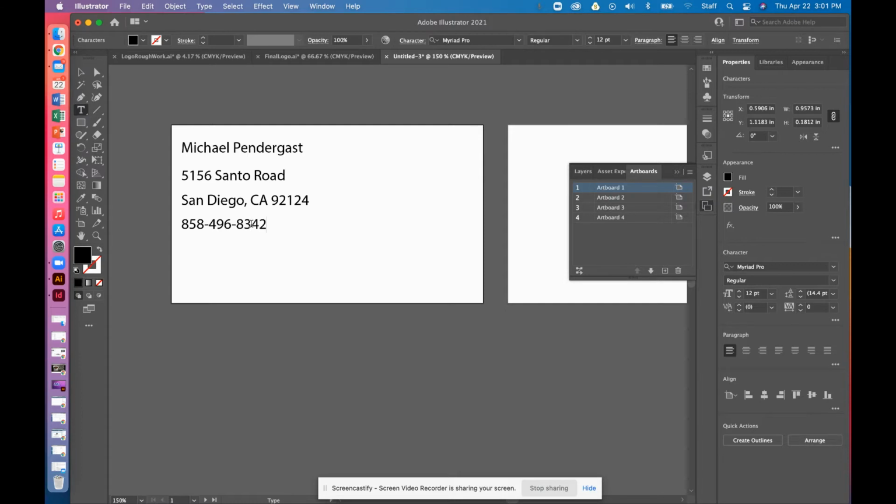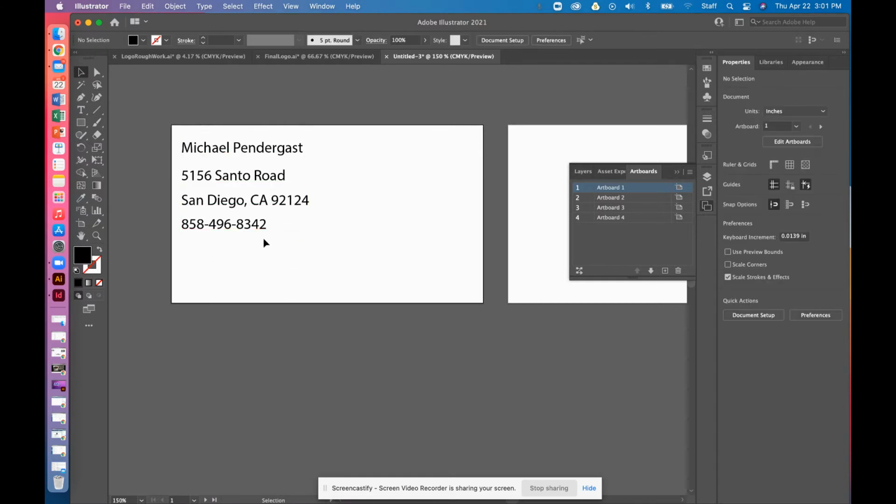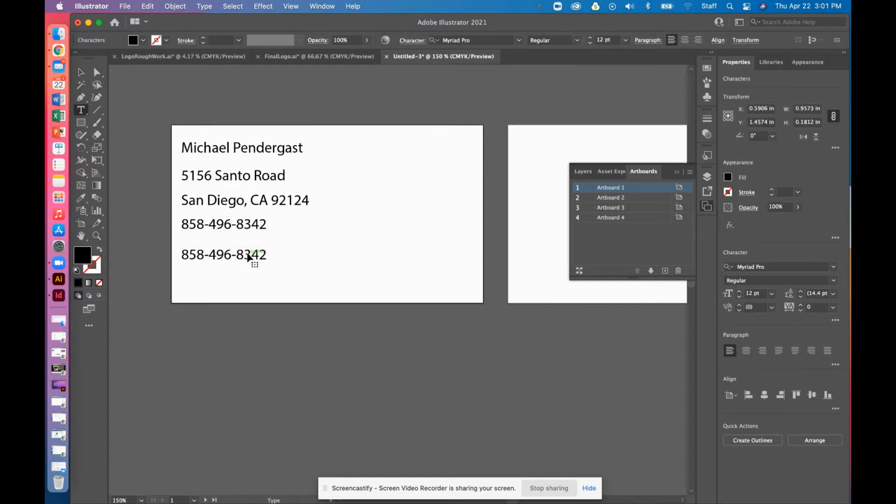Now, I'm starting out with just a plain default font. I do not want you keeping this Myriad Pro, but for now, I would say start first with the simple pieces. Put in your website address.